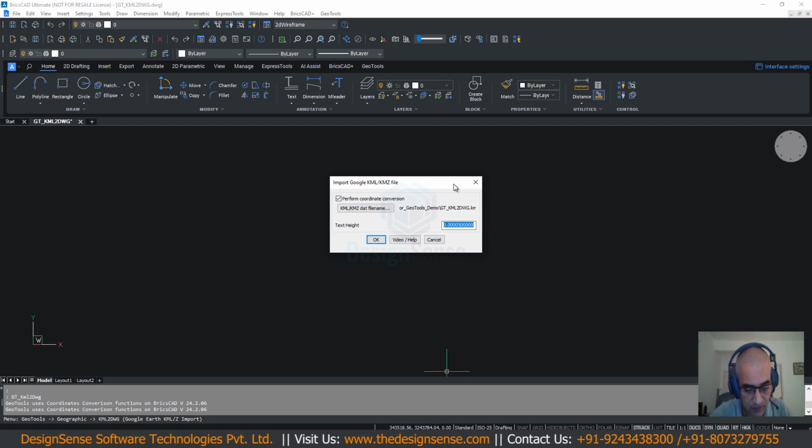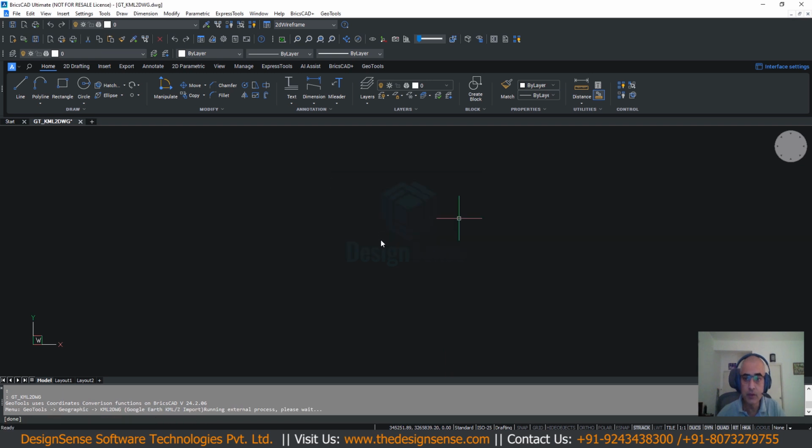So you need to specify the height of the text label. So I'm going to give it as 0.3. Earlier you saw a very small value that was more suitable for Lat-Long coordinates, but for UTM coordinates in this case I am giving 0.3. In your case you can just do a trial and error and find out what is the most optimal text height. Say OK.